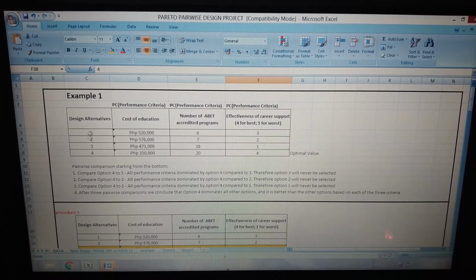So consider that we have four options, or four design alternatives. Then those design alternatives are subjected to each performance criteria. So these would be criteria number one, two, and three: cost of education, number of ABET accredited programs, and effectiveness of career support, in which four is the best and one is the worst.